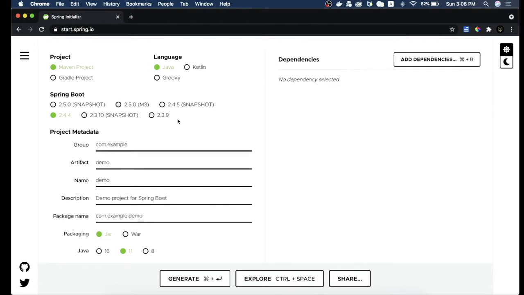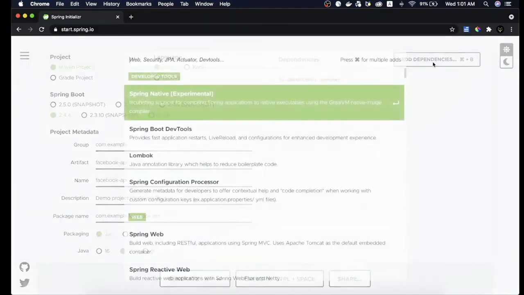So let's change the metadata over here. I will keep the group name as it is, and let's change the artifact name to Facebook API. And over here, let's select Java 8 as our Java version. Now within this Maven project, let's add the dependencies that we need for creating this backend system.